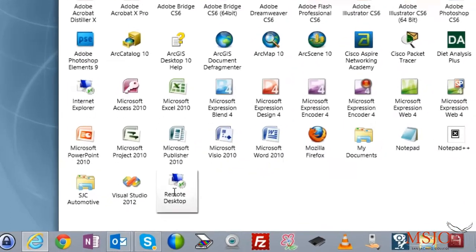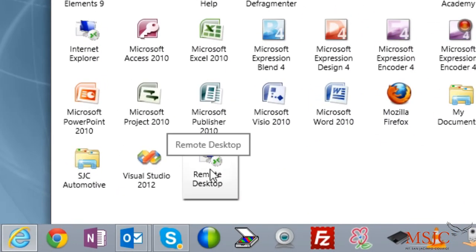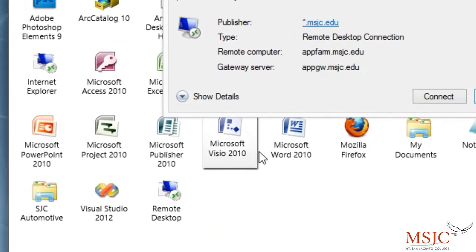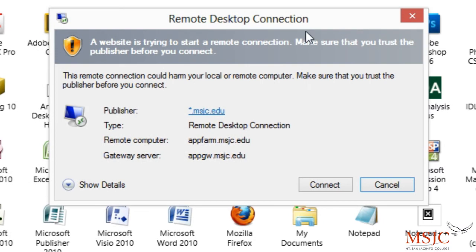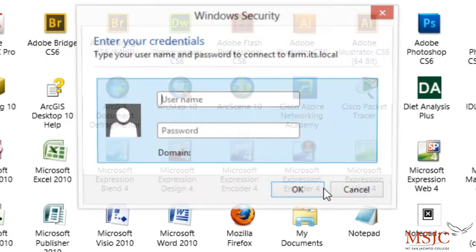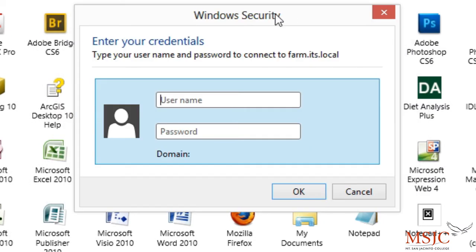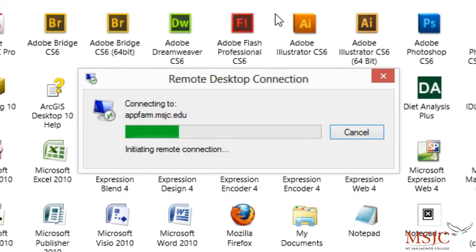Down below you'll see this icon called Remote Desktop. Go ahead and select that. Just click on it once, do not double click on it. When you get a box that says Remote Desktop Connection, click Connect. You'll get a Windows security box. In that box, type msjc / your Blackboard username. Then you type in your Blackboard password. It will then build your remote desktop connection and present it to you.